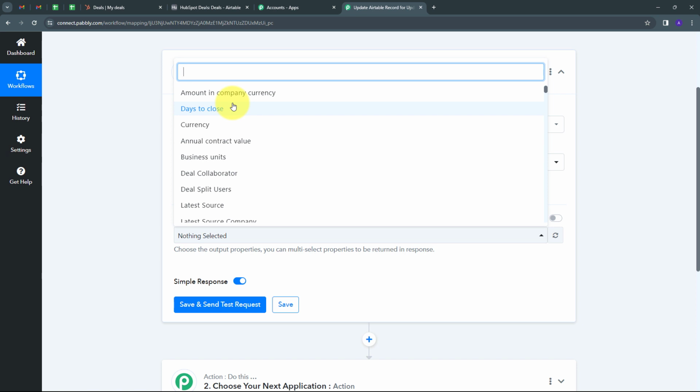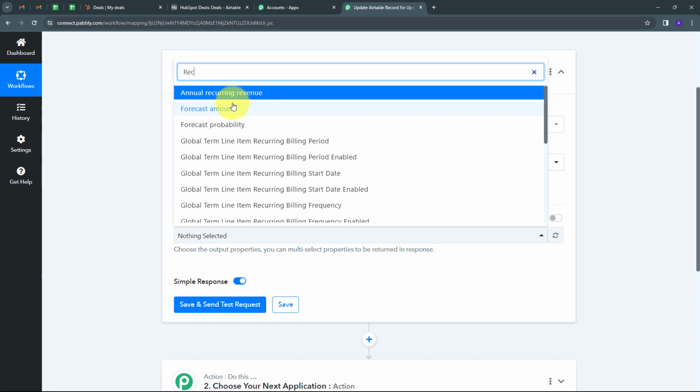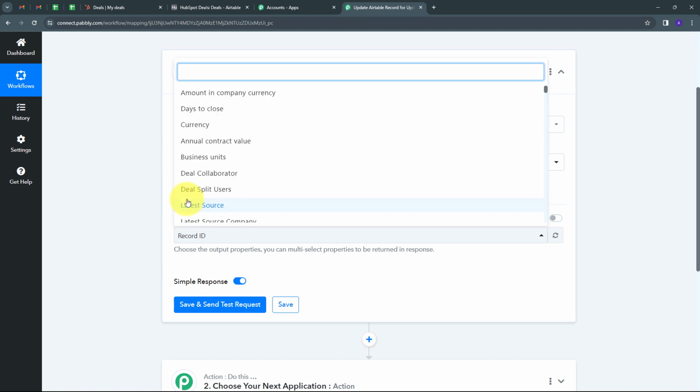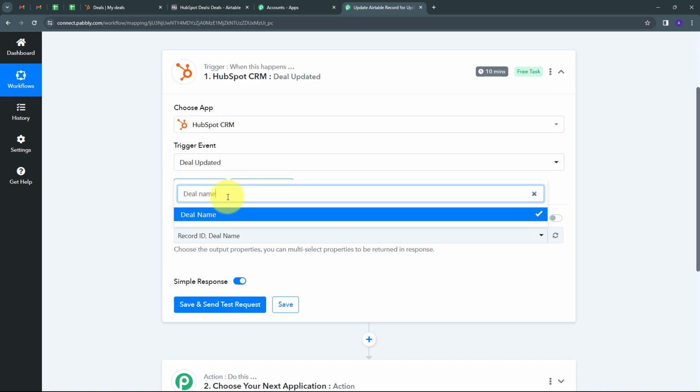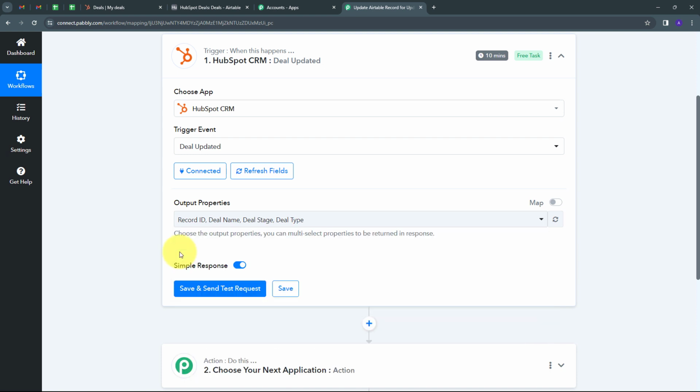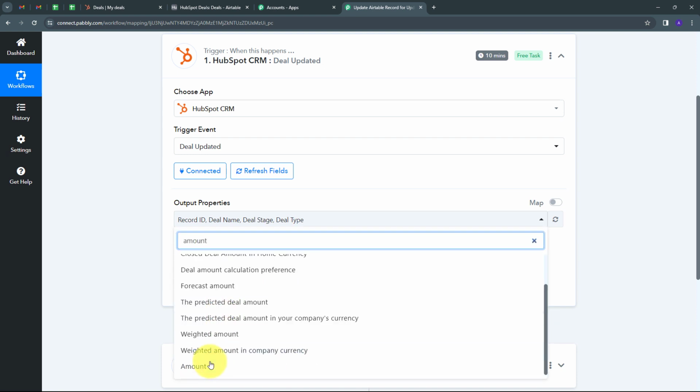First, I need a record ID or deal ID. So I'm going to search for that. So I'm going to select record ID here. I'm going to clear this. I need a deal name. So I'm going to select that. I need a deal type. I need a deal stage. Now I need the amount of my deal. So this is the amount of my deal. So I'm going to select this property.